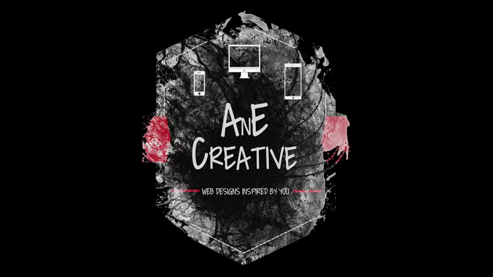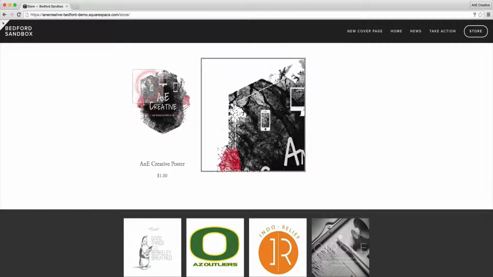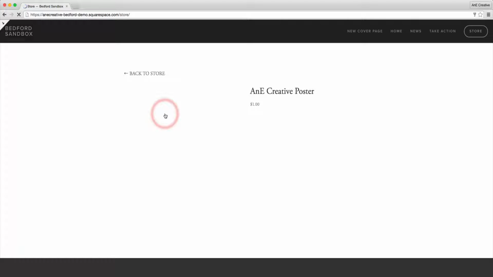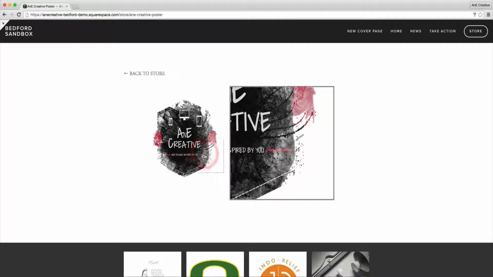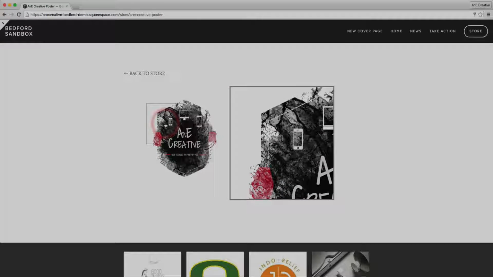So what I'll be showing you today is essentially how to add, as you see here, a zoom function to, in this case, a product. Now the code can be used to add the zoom function to images in a gallery if you have them as well. So let's go ahead and dive right in.